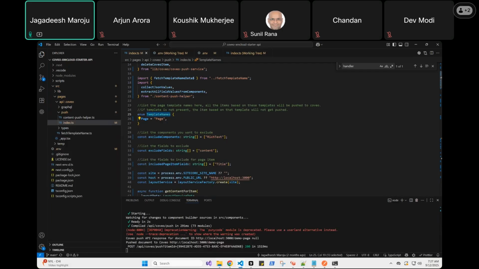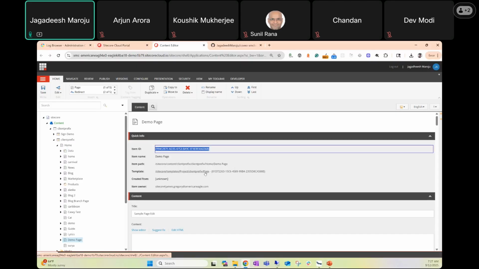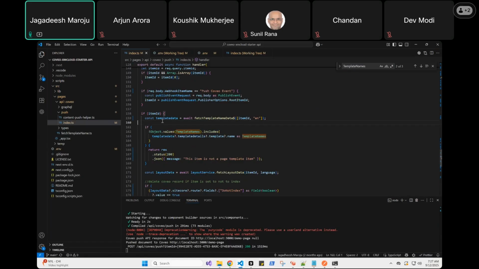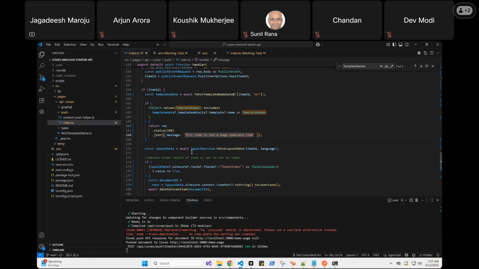So right now, since this particular demo page is based on my page template and it sees that the page template is here, that's how it goes. And so now I got my item ID template. If it matches with the template names I configured, it will continue. If not, it will give me a message: this item is not a page template item. So yeah, we cross this check, and then it gets me the layout data from the layout service factory.